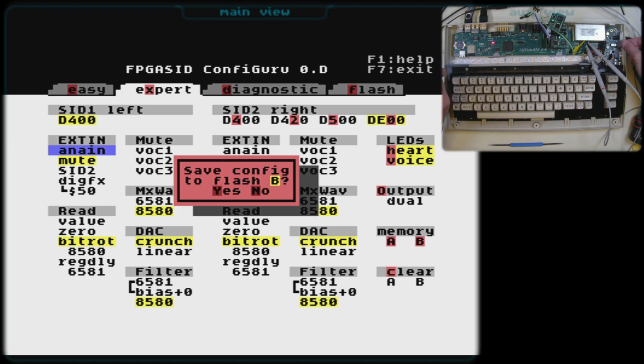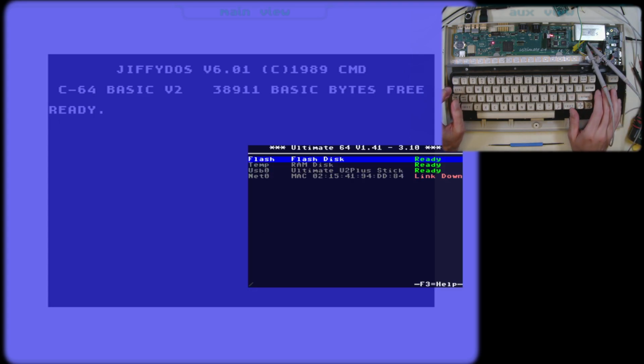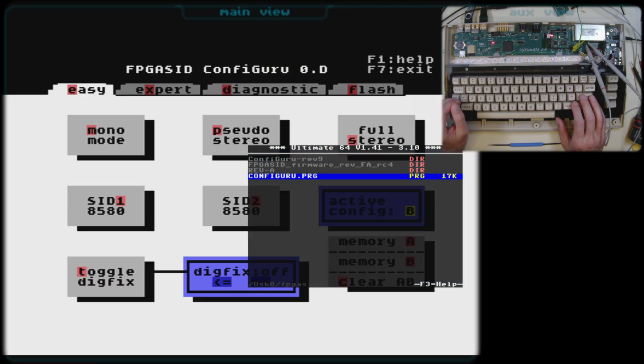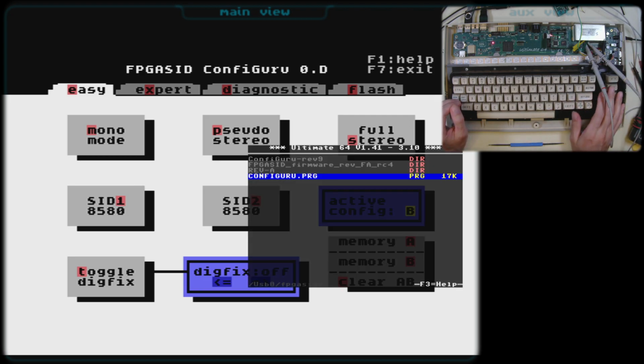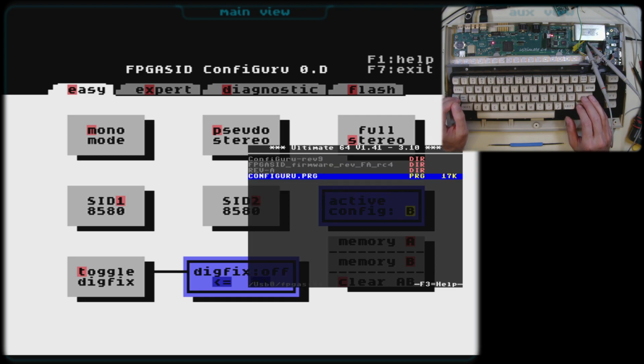So let me check. This looks actually fine to me. Let's remove the jumper just to be on the safe side. Oh, these sockets are really not good anymore. Next attempt. Once again, so it has changed. Still, what's that? So maybe we should set socket configuration. None. Okay, no FPGASID detected.